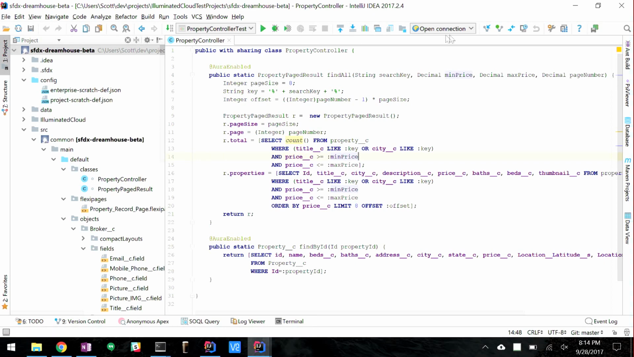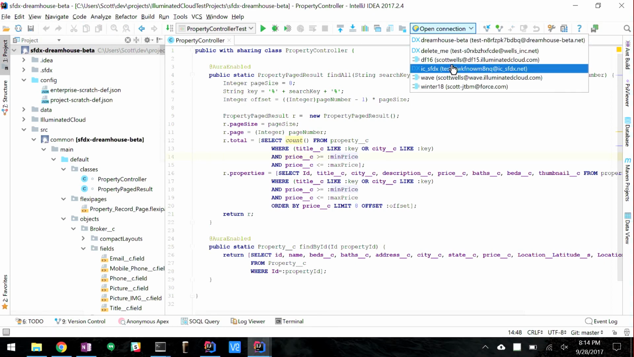Those operations, and then additionally, when I go back over here, you'll see there's a different icon. This icon has a DX on it. It's a connection, but what it is is a scratch org. What's happened in Illuminated Cloud is I've folded scratch orgs in as connections. The same idiom is used underneath, and it can be used anywhere in the application that you could traditionally use a connection. I'll show that in a moment.